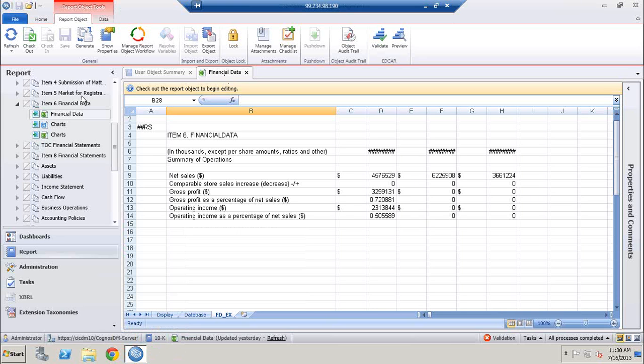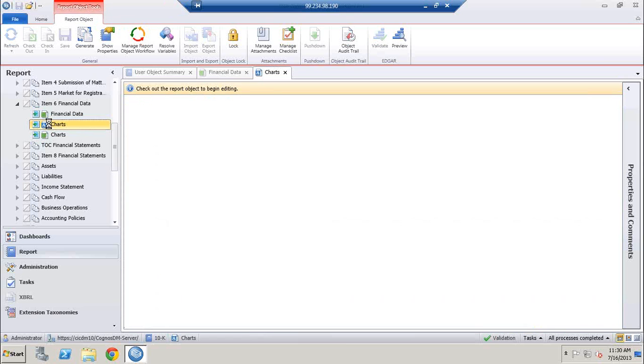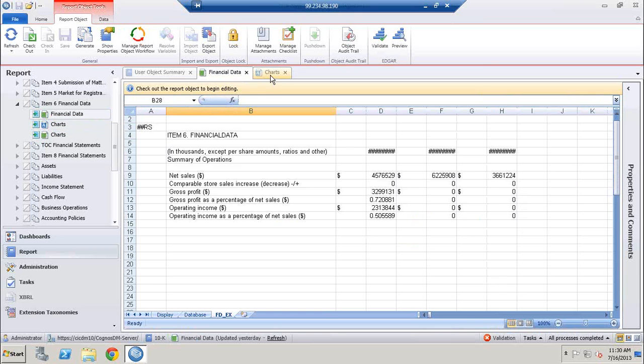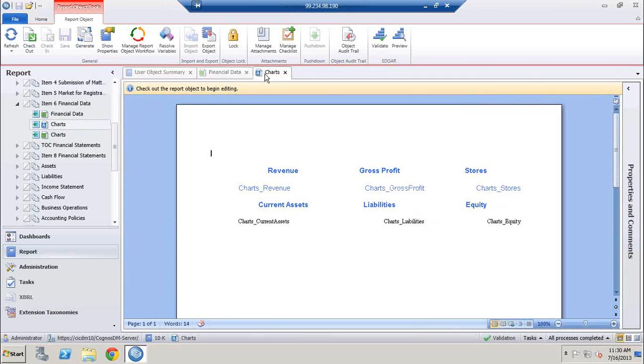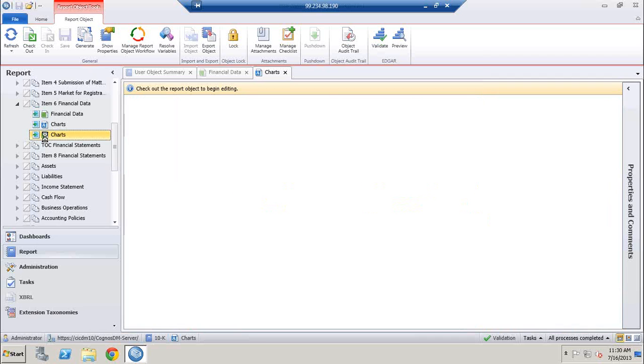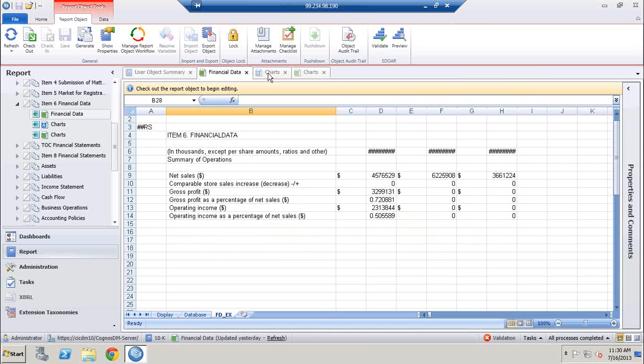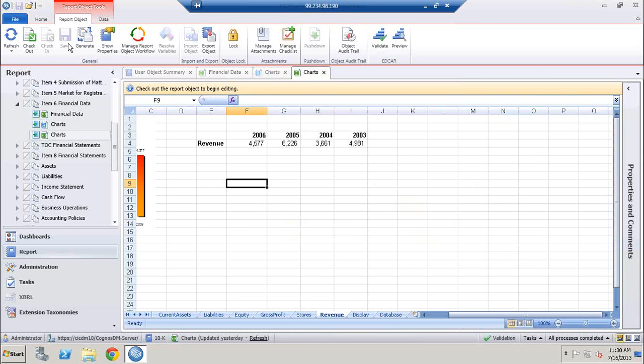With CDM, one of the features that is new to CDM is the fact that you can open and edit multiple objects at the same time without any problems. So I could actually open these 3 objects. At the top are the objects that are open. So I can open these 3 objects and check them out.